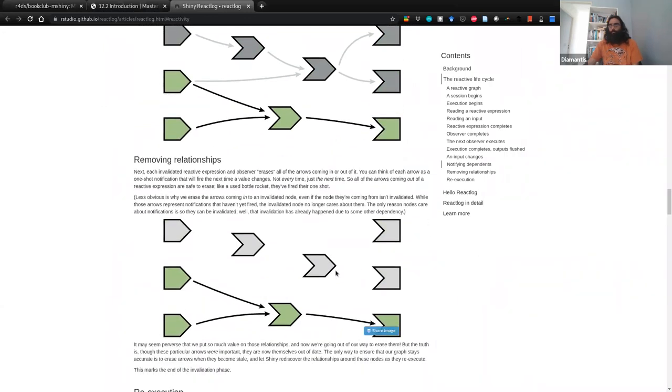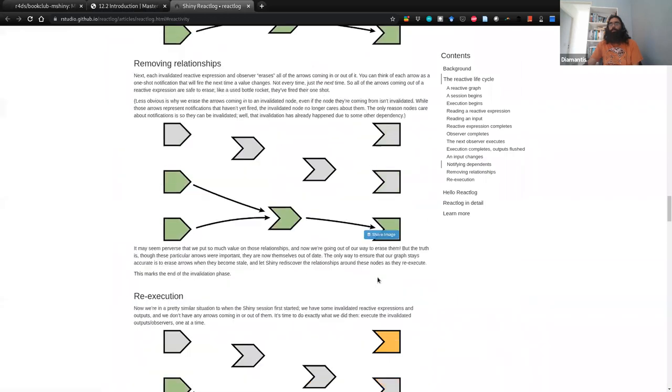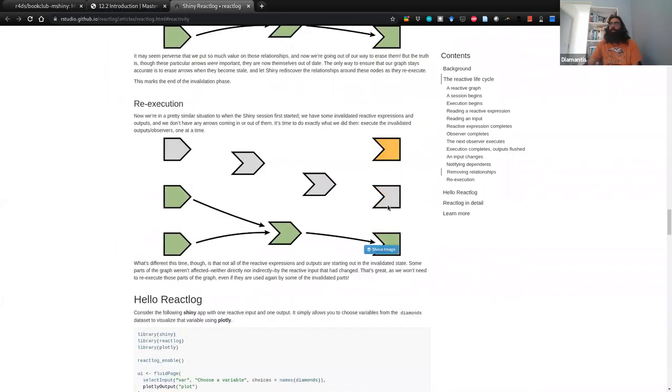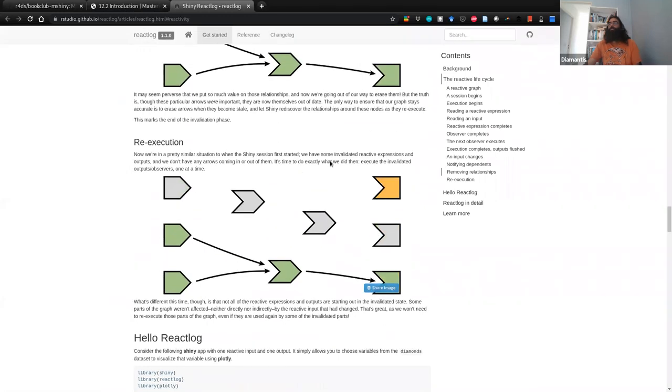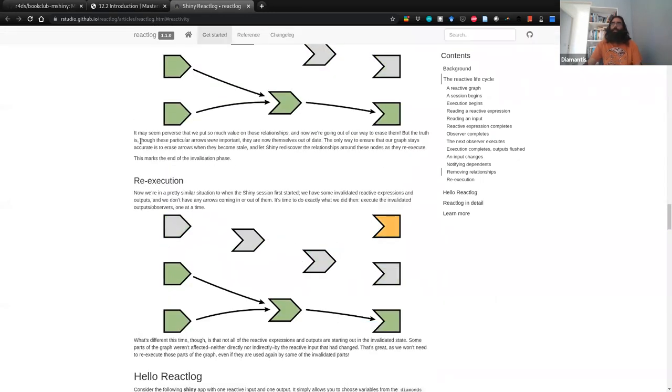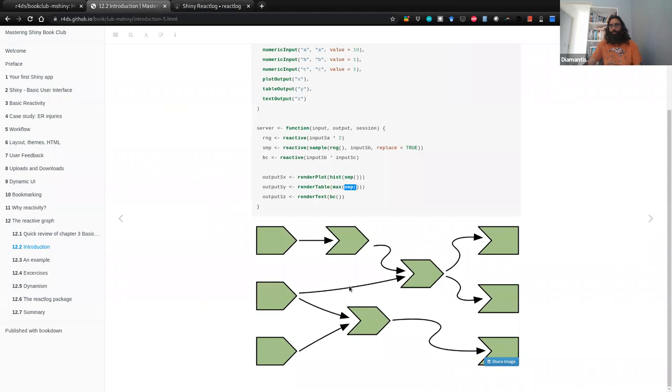So they're removed, and then we go back to doing the exact same process. So we start from the output and we rebuild. So the final figure is not here. So we rebuild this figure with all the arrows together.